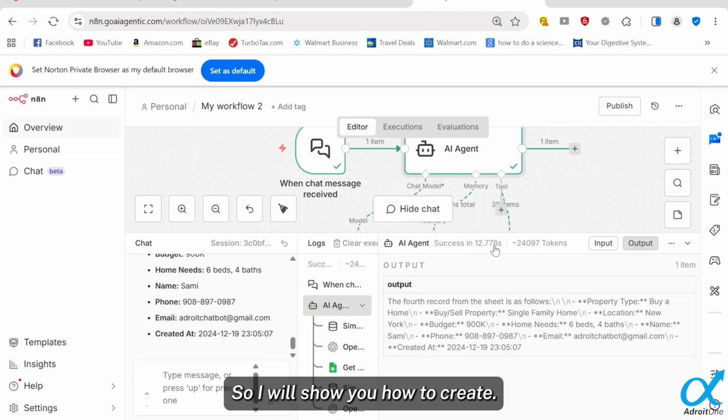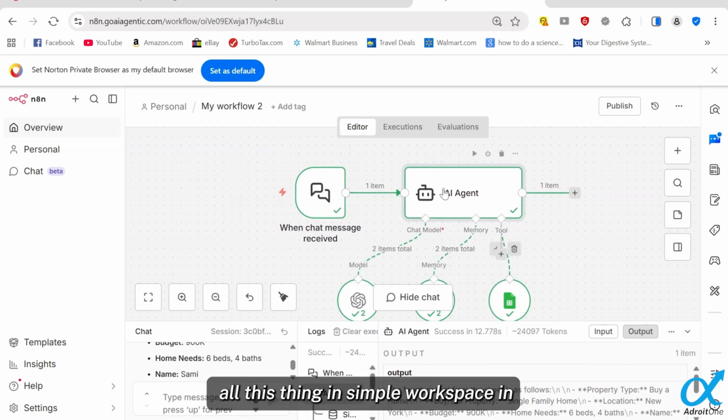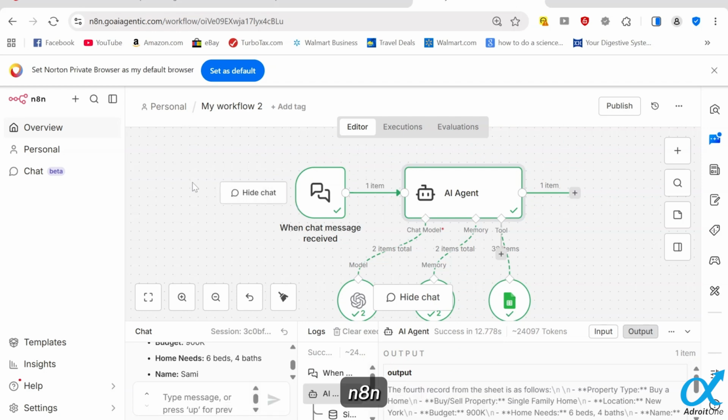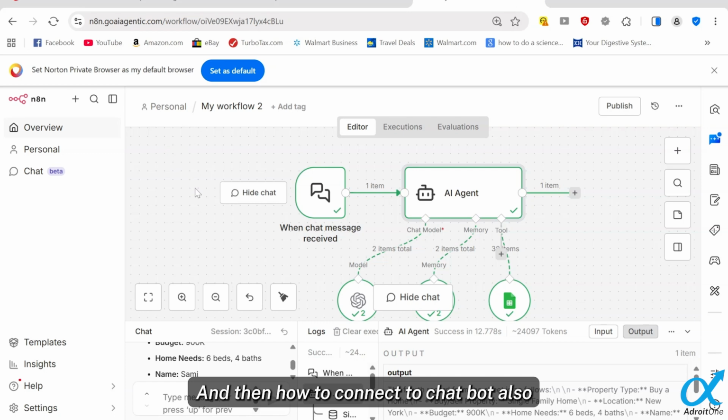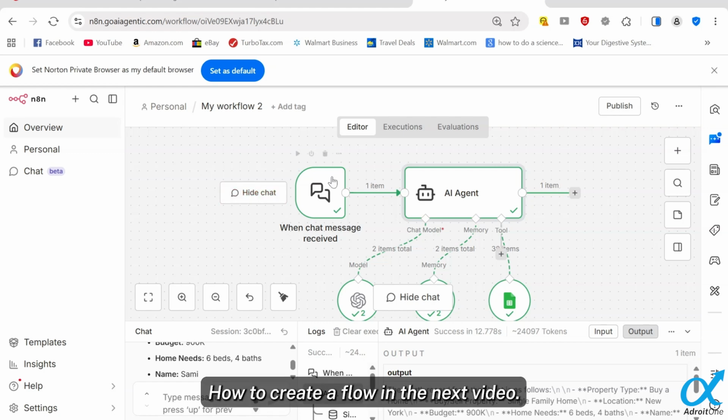Wow. I will show you how to create all this. It is a simple workspace in n8n, and then how to connect it to the chatbot also. That is a little complicated, but this is the flow. How to create the flow, in the next video. Thank you.